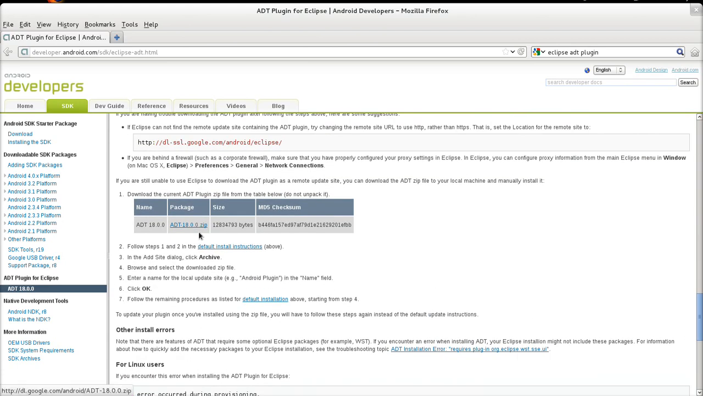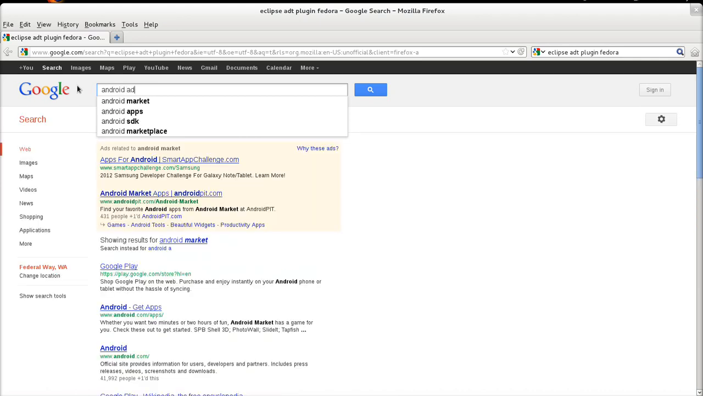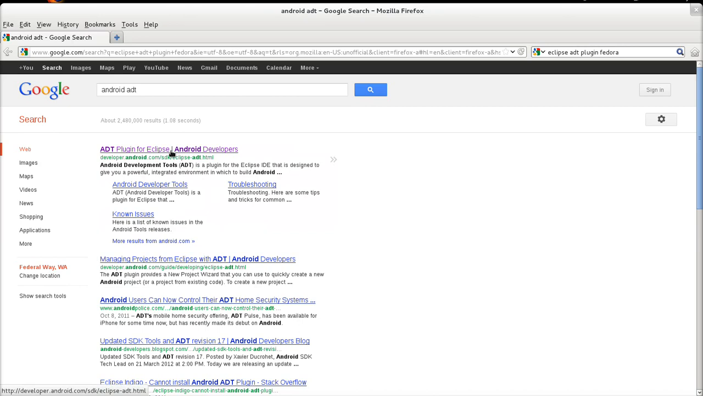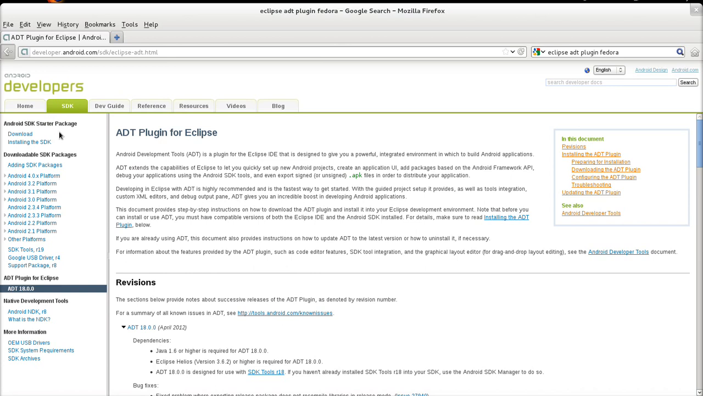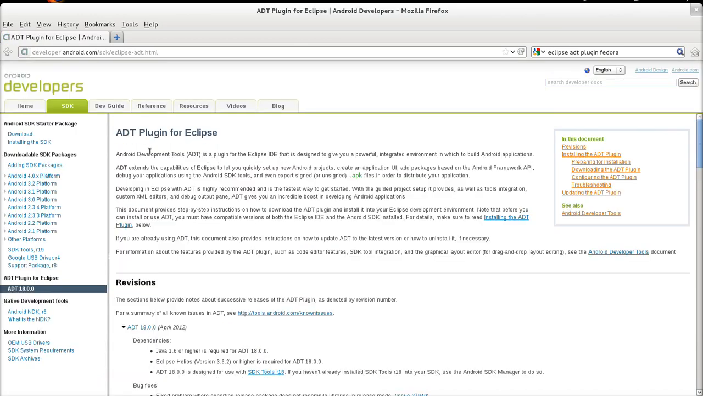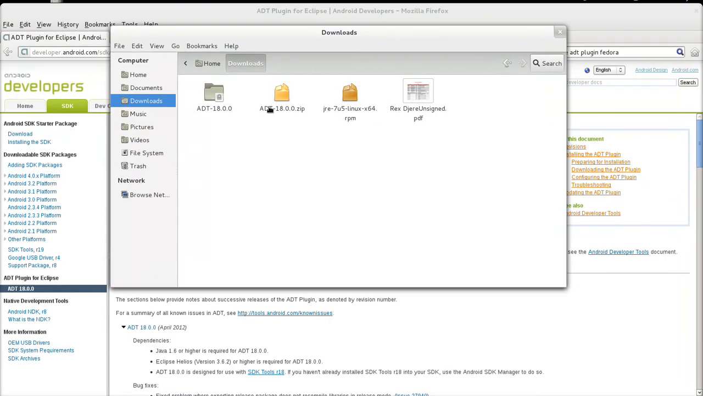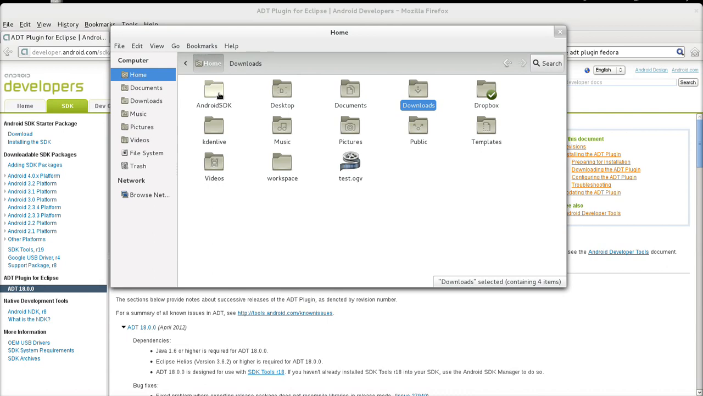Okay, so here's the ADT plugin, and they have instructions for installing it. There's also another one. Let me see if I can find it. Android ADT. Okay, that's the same site. I don't want to waste time with it because I ended up not using this method anyway. But basically, the first time I tried it, I had a file here, and I uncompressed it, so that's the ADT 18.0.0 file. Then I moved it into my home directory, and I tried to set it up that way. Well, you don't need to do that because, like I showed you, it works.